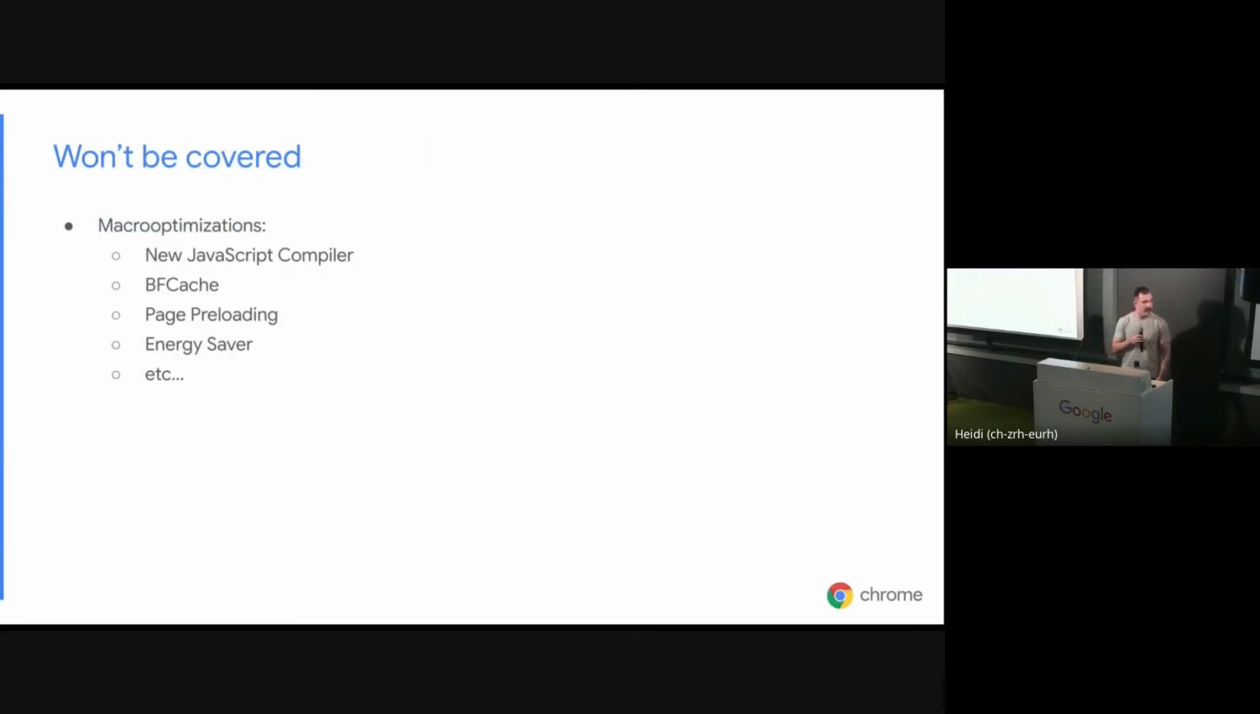Right. So what won't be covered in this talk is basically macro optimizations. Like, we shipped a new JavaScript compiler. I actually work on the V8 team, and we shipped a new JavaScript compiler, a new tier, basically. We now have 4 compilation tiers. This doesn't have much to do with C++, so I'm not going to cover this. We also have some user optimizations like back forward cache and page preloading. This is just user experience optimization, so I'm not going to cover this either.